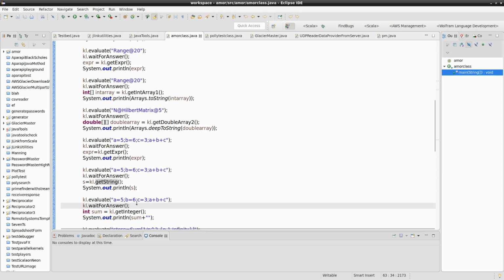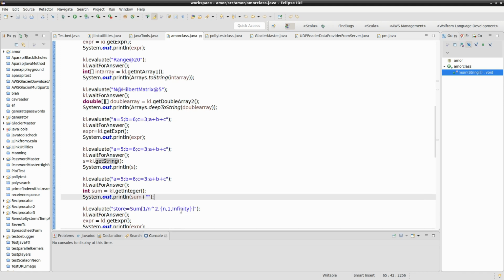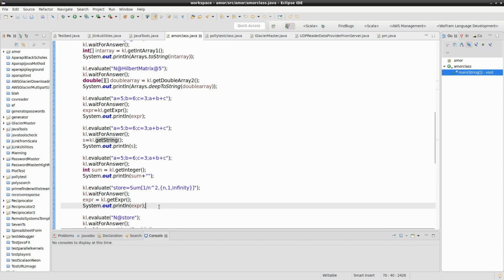Okay? In this case, the result is going to be an integer. If a is 5, b is 6, c is 3, and I add them together, then the result is an integer. It's 5 plus 6 plus 3, but that's an integer. So here I'm reading it back as an integer, and then I'm printing it as a sum. Okay? And we can use arbitrary expressions. We can use whatever we want. And here again, I use the sum 1 over n squared from 1 to infinity. And this is now an expression, and I read it in as such.